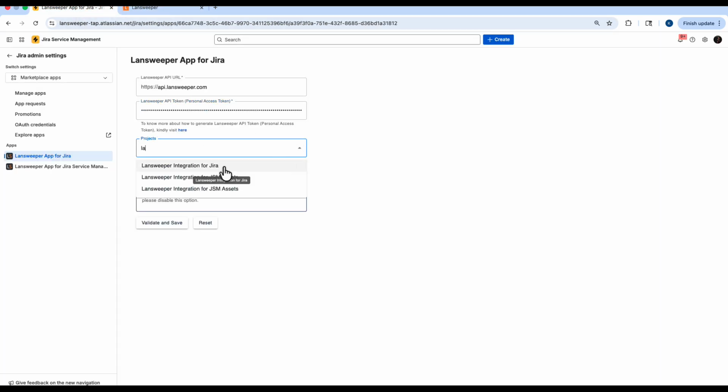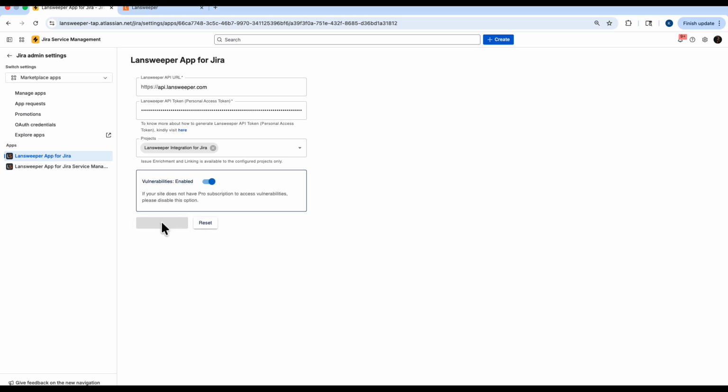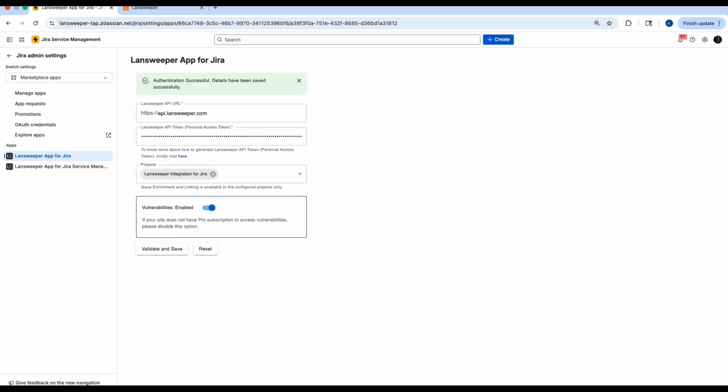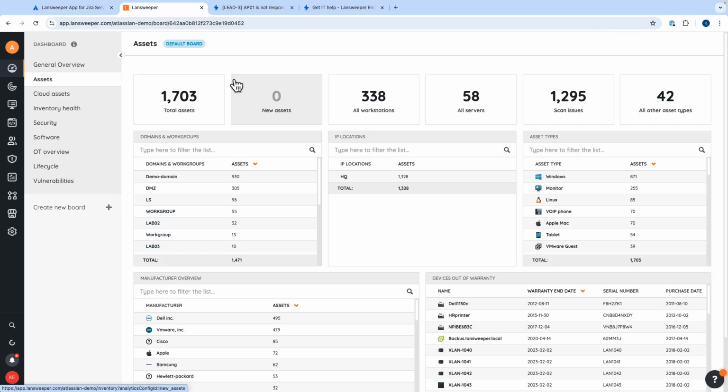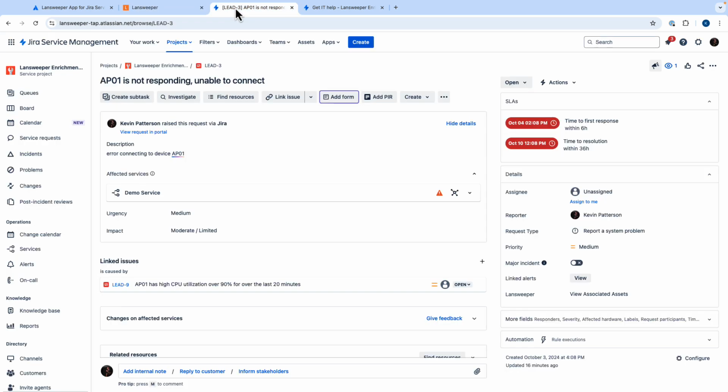This allows you to take all that great discovery data you got within Lansweeper and attach that directly to a Jira Service Management issue. Let's take a look and see how this operates. Now here within a JSM incident, I can see some key details. I can see my summary, my description. So I see the urgency and impact and some linked issues.